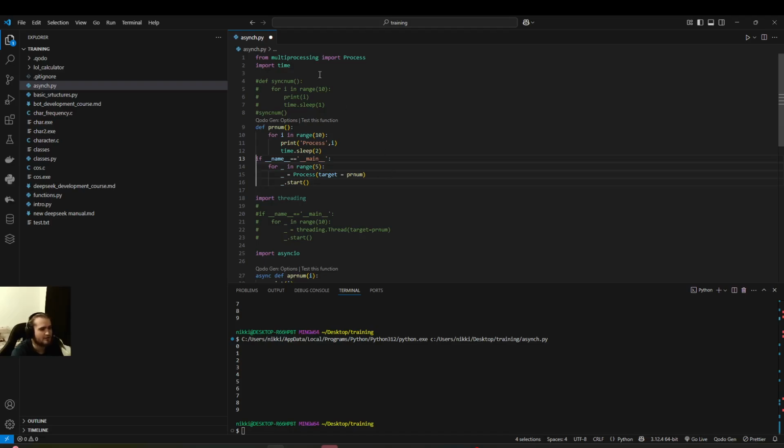Let's try that. For that, we need to import the multiprocessing module, and from there we import Process. We need only this for such a simple example. And time is still imported here. So we have a function, just a function. It's pretty simple, where we print something and sleep after each iteration.